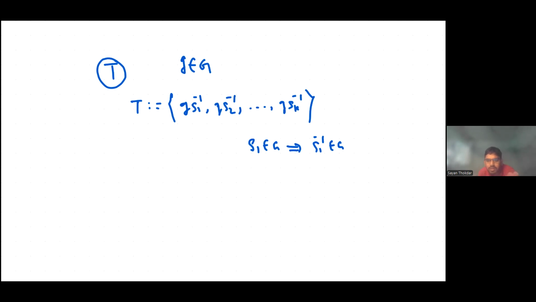So we just need the set. I'm just saying that S1 inverse exists in G, but it does not necessarily exist in S. Okay, we have to just, but we are forming that from T. Okay, so S and T have these distinct elements.